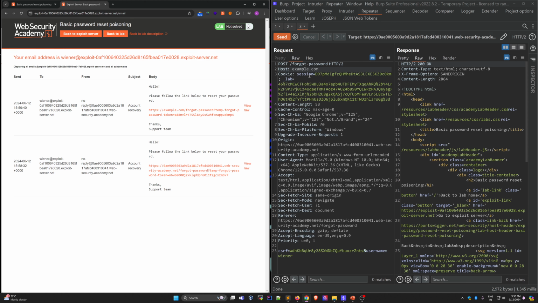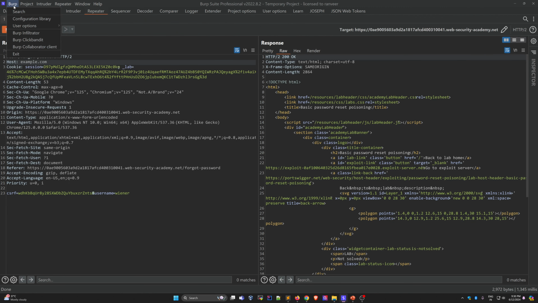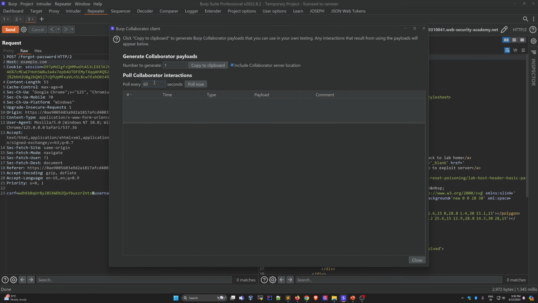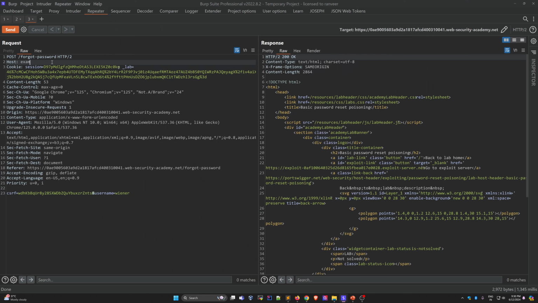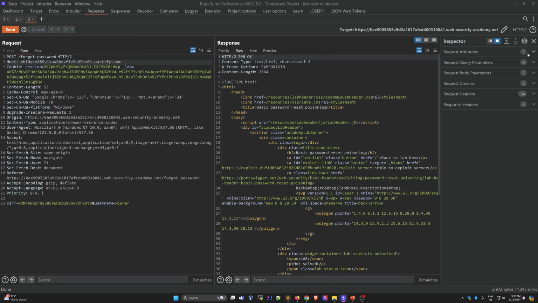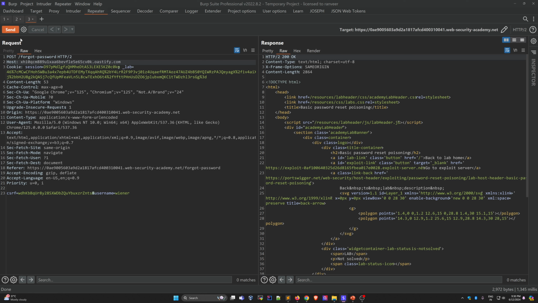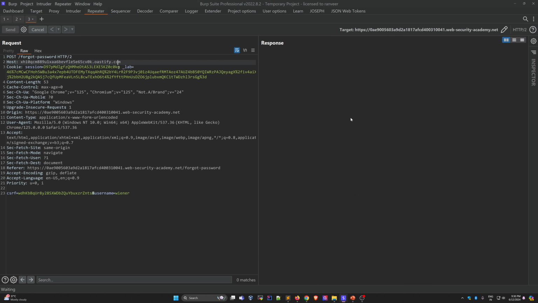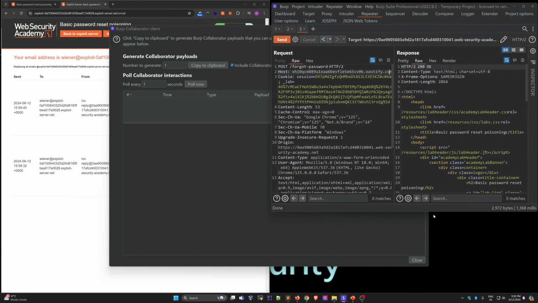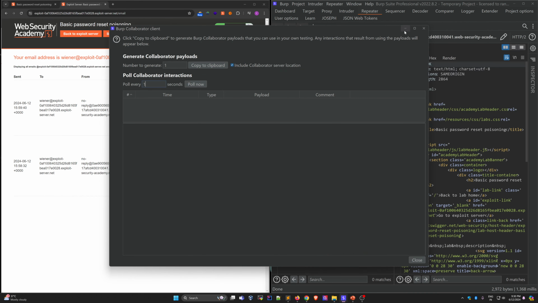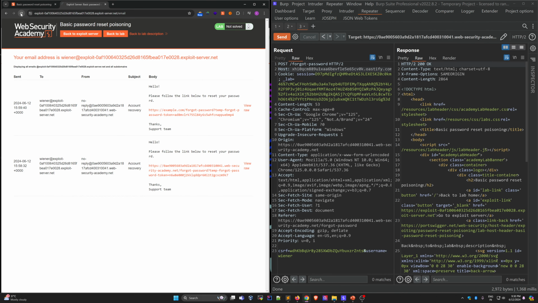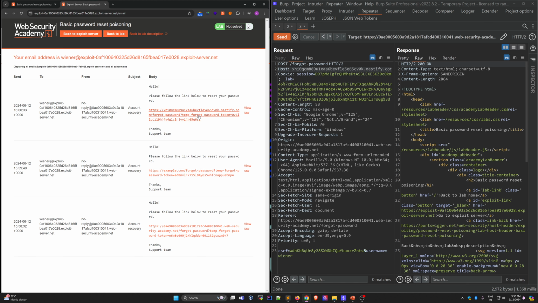And how can you perform it? Very easy. Change this to your Burp Collaborator. This is the Burp Collaborator URL. Currently it is working on HTTP/2, but sometimes if it is not working, then try to change it to HTTP/1. Okay, so I'm sending this request now. See, I sent this request.